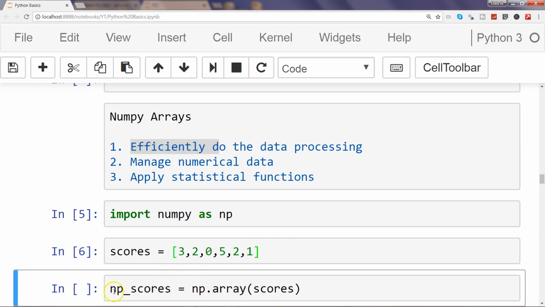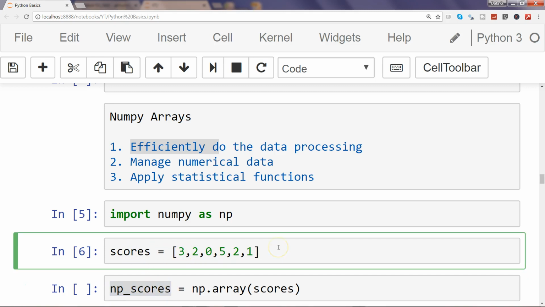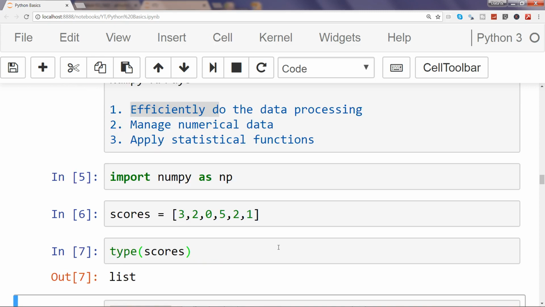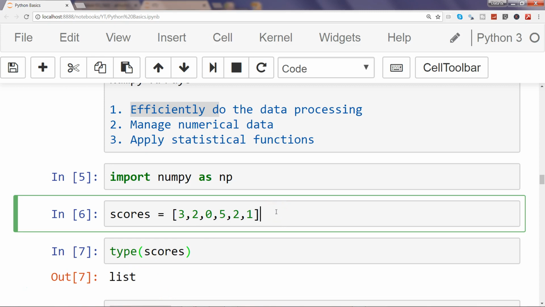After creating this list, to first see whether it is a list or not, you may remember that we can use the type function. If I create a new cell and say type of scores, it gives us list, and if I multiply it by 2 or do any operation, it will duplicate the elements. So in such cases, where we want to process the numerical information present in the list, we need to convert it into a NumPy array.